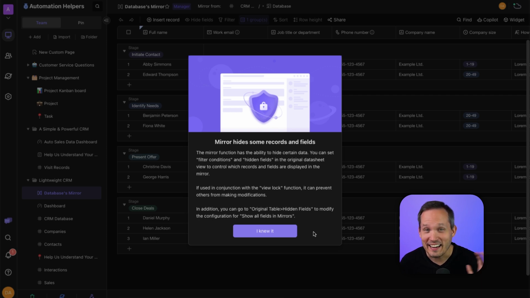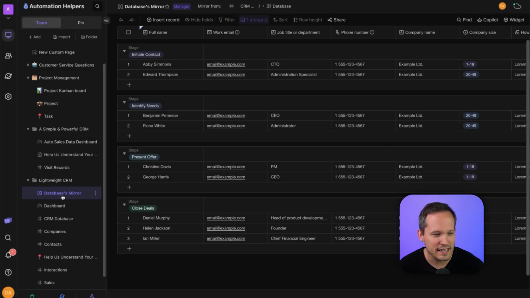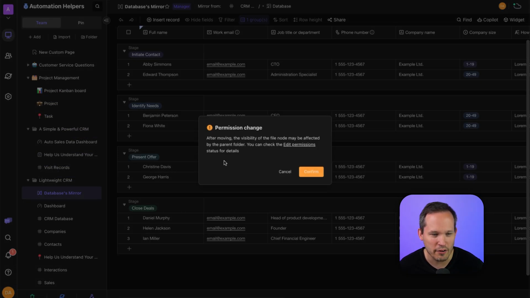And I kind of get a kick out of some of the English that's used throughout the application to say, I knew it. Yes, I knew this already as we click this button. Then we can take this database's mirror and we could move this wherever we want.